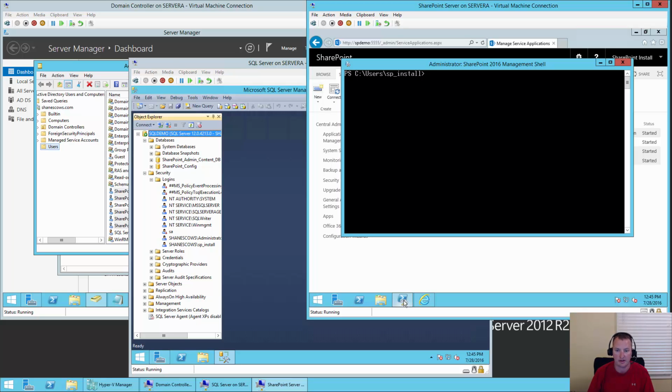data collection service application. It's also not in the drop-down list. So we're going to do New-SPUsageApplication -Name, and then we'll do usage and health data collection, like so.